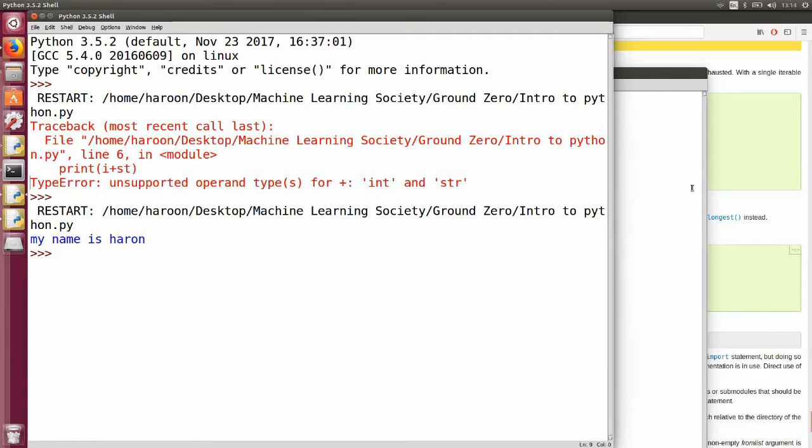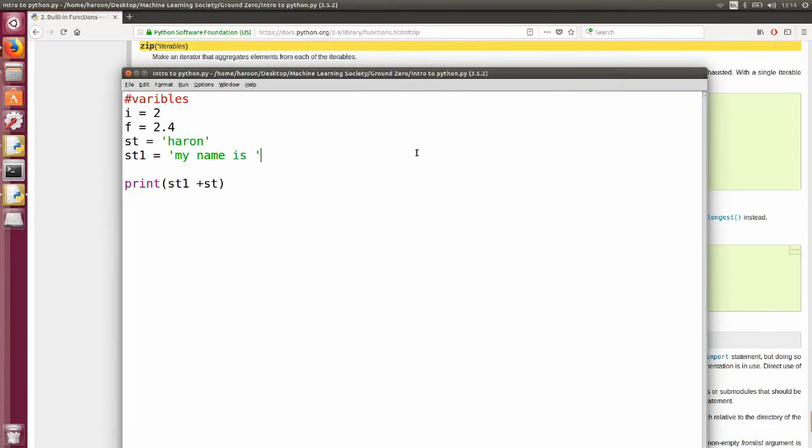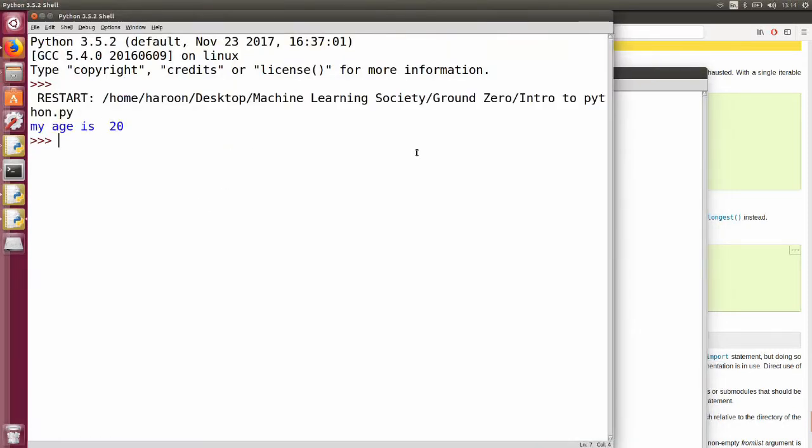But let's say that I want to print a string followed by a number. So I can say something like my age is, and age equals 20. So what I can do is print st, comma, age. And what that will do is print the first variable followed by the second variable. So that's how you can print two different data types together.